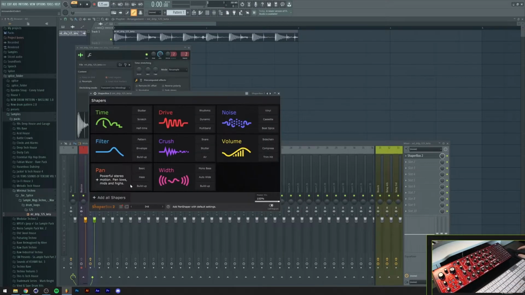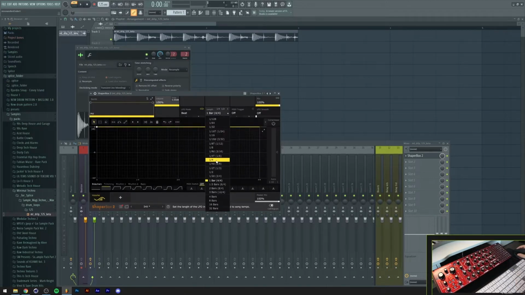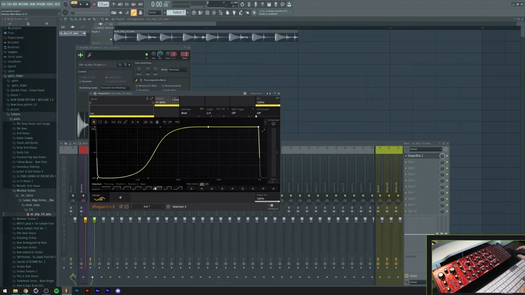Alright, so this is what the Shaperbox interface looks like. Basically, you have each attribute here. So for example, filter, time, crush, volume. And you can basically make envelopes out of those. So for example, we can use the volume Shaperbox version, and we can just make a sidechain for this.